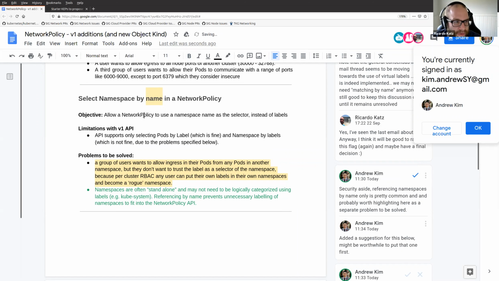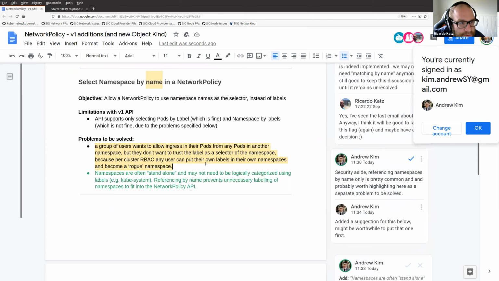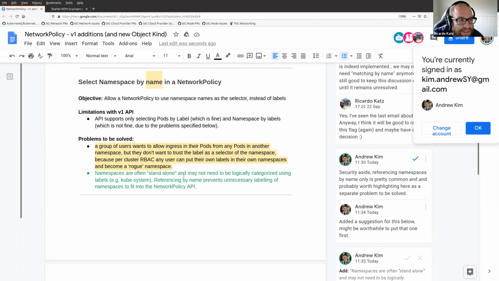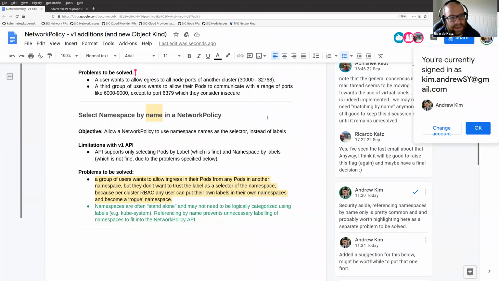The limitation with the V1 API is that the API supports only selecting pods by label, which is fine. We like that, but we also want to select namespaces by labels and by name, because we have some problems specified below in the SIG architecture mailing lists. The first one is that a group of users wants to allow ingress in their pods from any pods in another namespace, but they don't want to trust the label as a selector of the namespace. Because per cluster RBAC, any user can put their own labels in their own namespace and become a rogue namespace. So this is a problem.